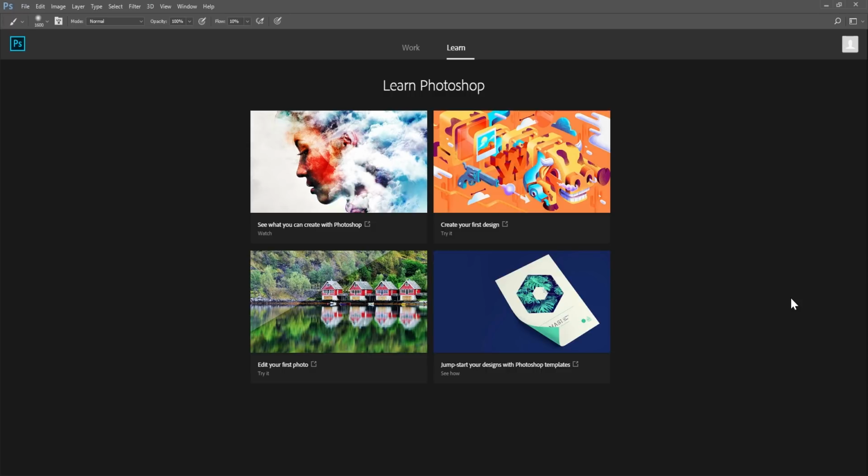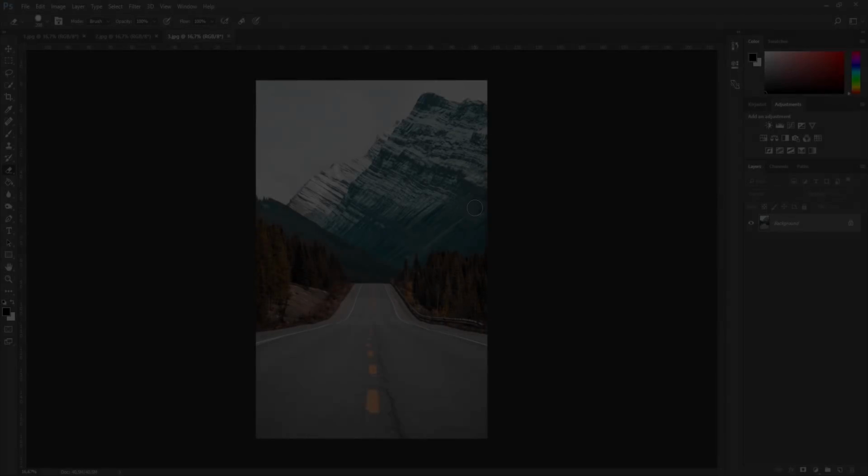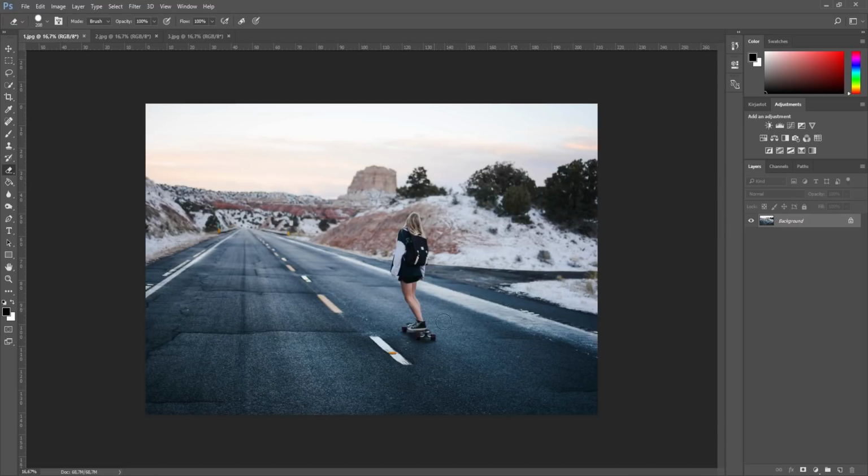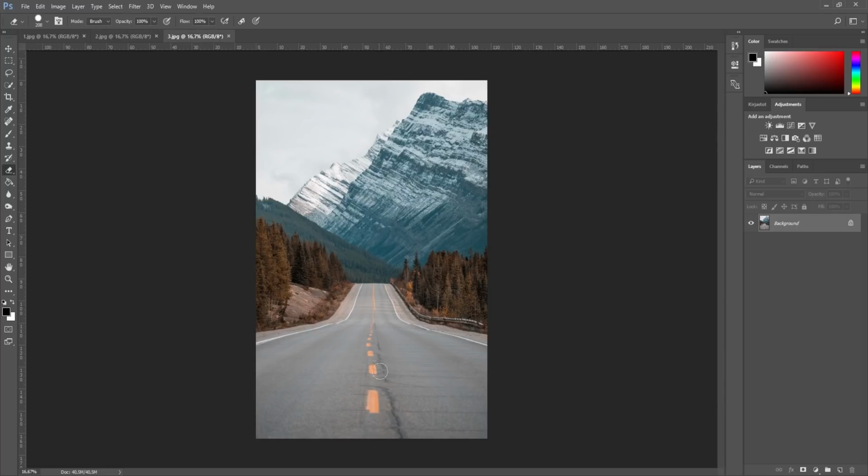And yeah, let's get into the tutorial. Okay, so now I have opened all of our stock images here in Photoshop. We are only going to use 3 images now. So the things we are going to do is changing the sky, adding the skater here, and then making the whole image from day to night.